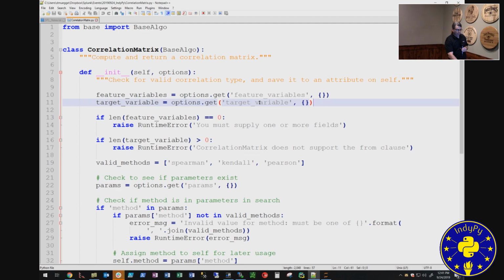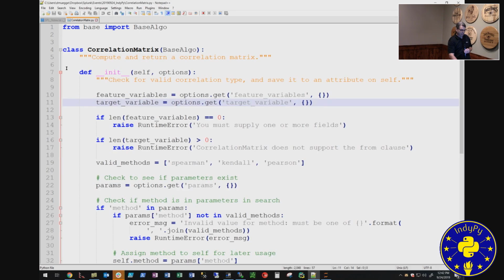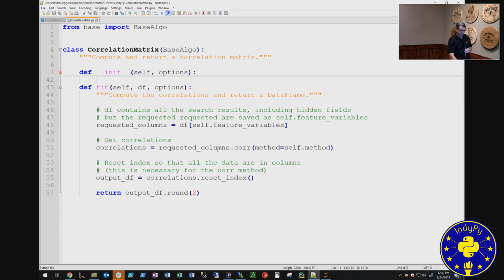If you look at this right here, feature variables, target variables, these are things that get passed in the data stream to your custom algorithm so that you can operate on that. This is a custom algorithm that's an example from our documentation, and it happened to fit perfectly for what I needed. It uses pandas, and the correlation method on pandas. You can see right here the requested columns: the data inside of Splunk that gets passed to these algorithms is transferred in a pandas data frame so that you can operate on that.